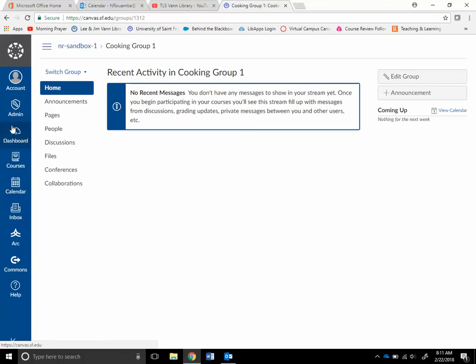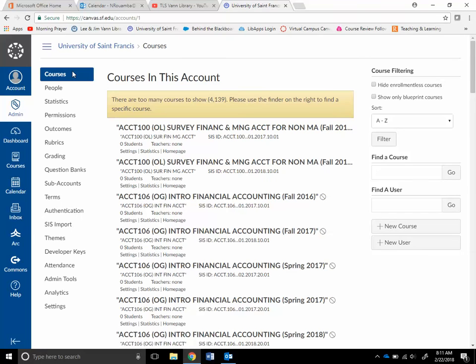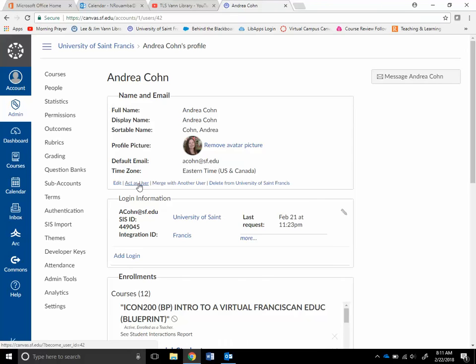So I would like to quickly give you the student view. As an instructor, you may not be able to do that, but because I have system admin access, it's just to show you what the student will see from their end. I have Andrea in my course, so I will just log in as her so you can see. Act as user.